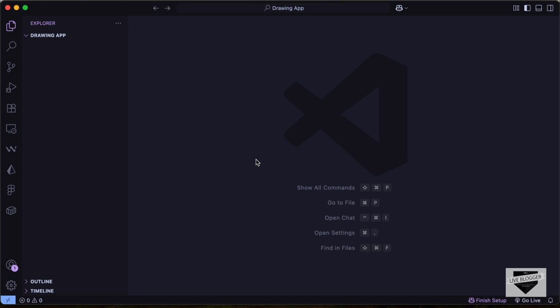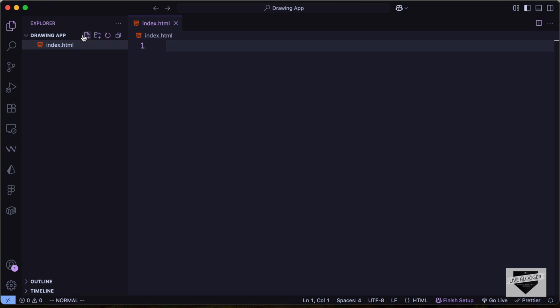Right, here I have created a folder called drawing app, and I just opened it with VS Code. Now let's create the necessary files. So let's create a new file called index.html. Let's create another file called style.css, and let's create one more file called main.js. And let's start with the index.html file.